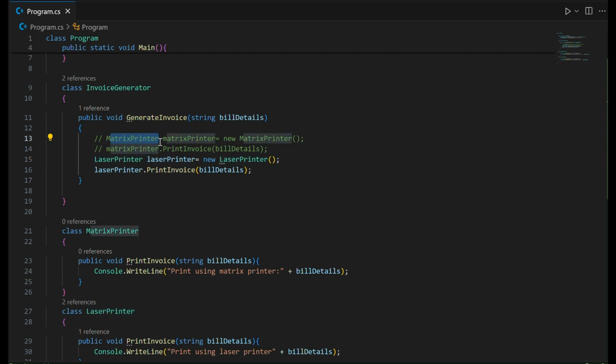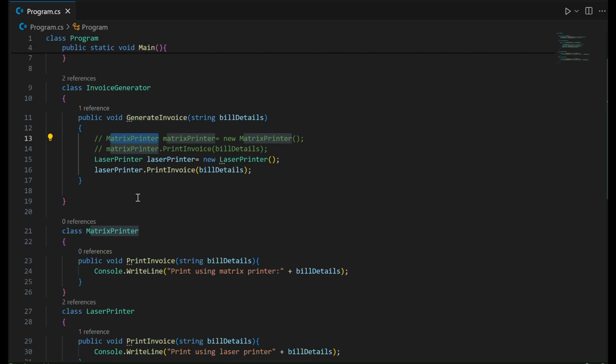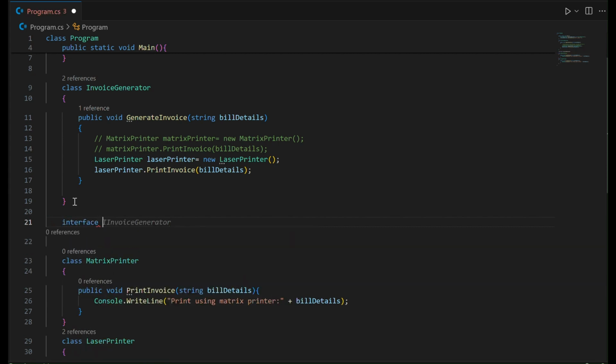This is something which the dependency inversion principle says: you are not supposed to depend on the lower level modules. The lower level modules can depend on the higher ones. So in this example, the invoice generator, being a higher level module, was dependent on the matrix printer or laser printer, being the lower level modules. So what solution do we have? The solution is to add a layer in between them, kind of interfaces or abstractions, so that you don't have to directly interact with the lower level module.